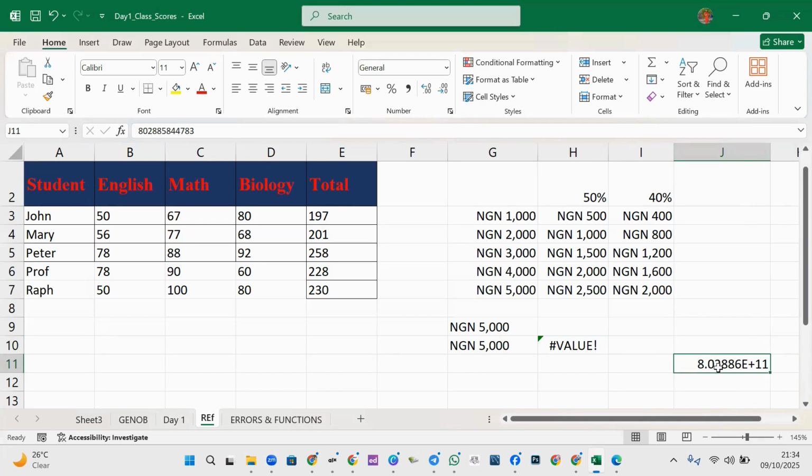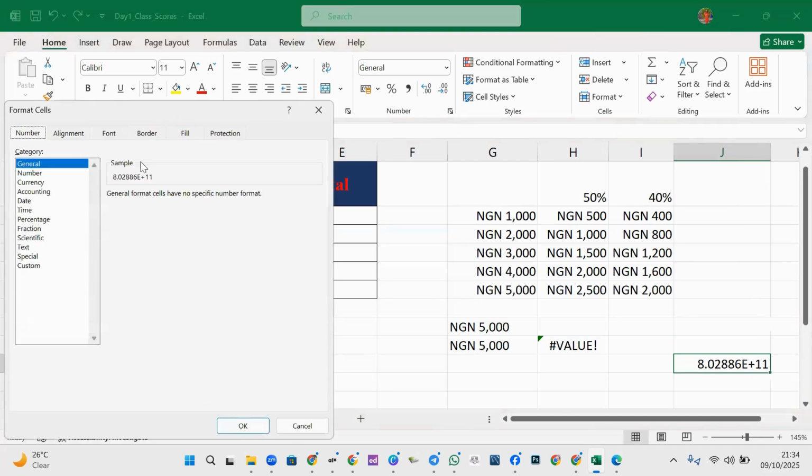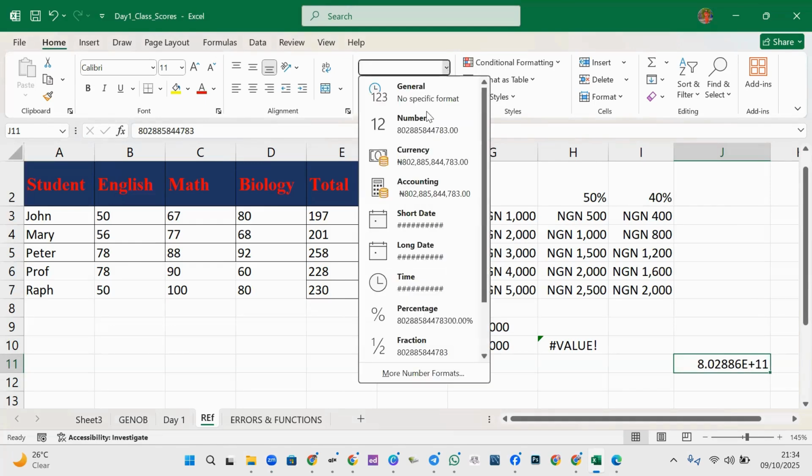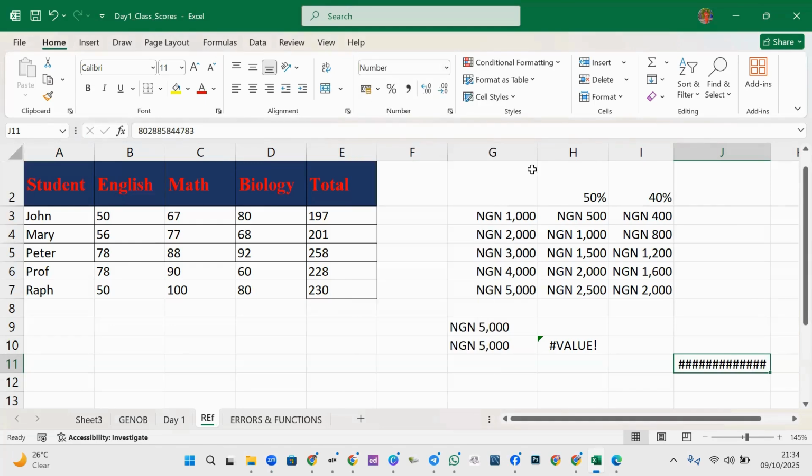This is now seen as another thing entirely. So let me format it with number, from General. I can click on this General and make it Number, right? So I've changed it to numbers and it's saying there's no space. I click, I don't need this decimal, but the 0 is no longer showing, right?